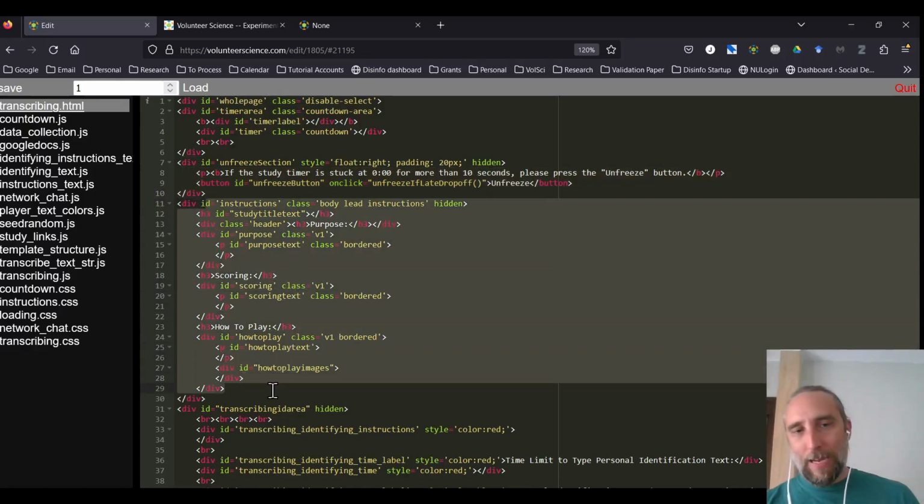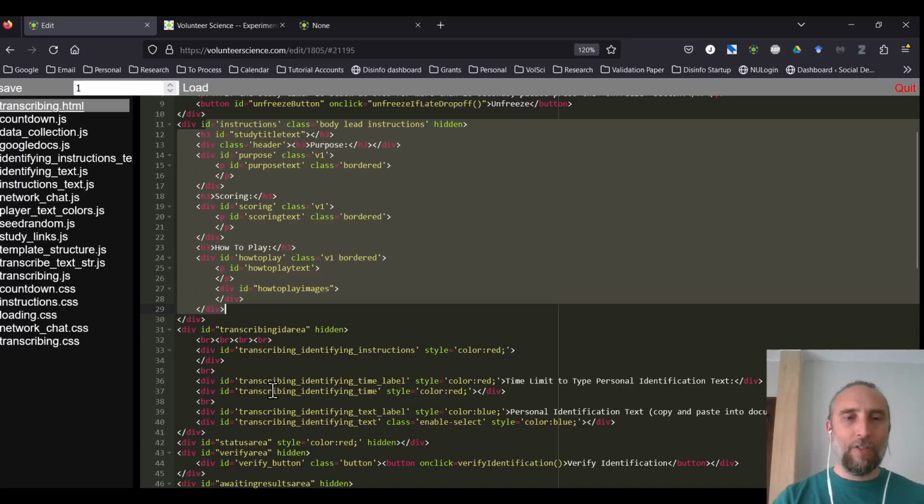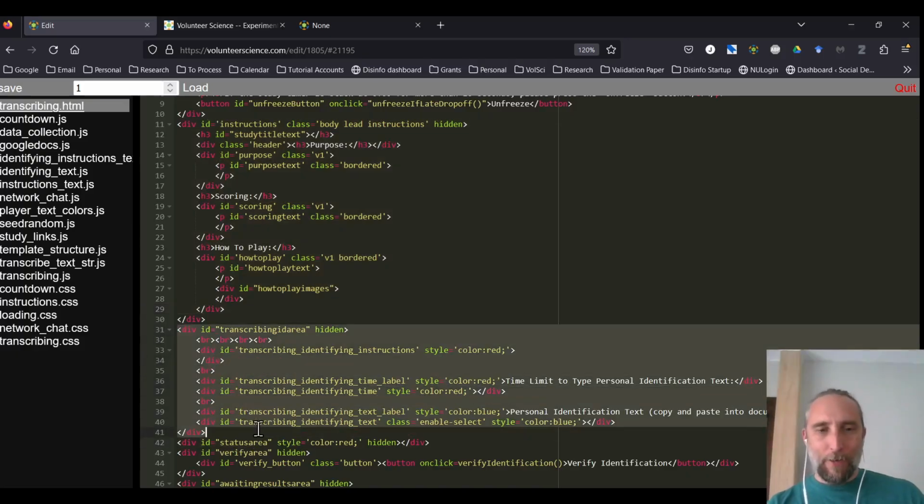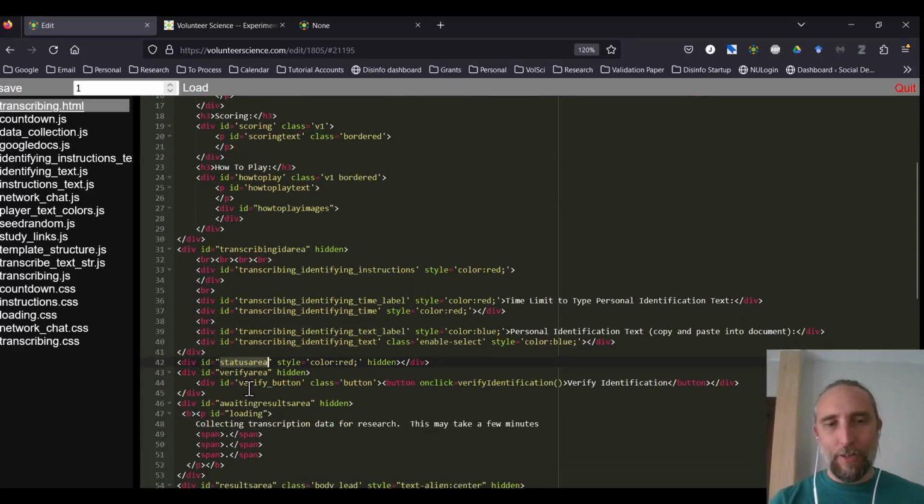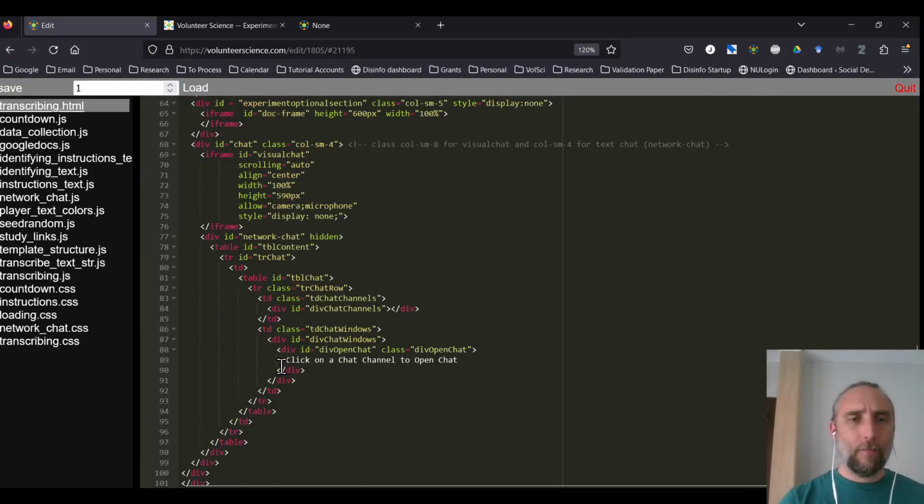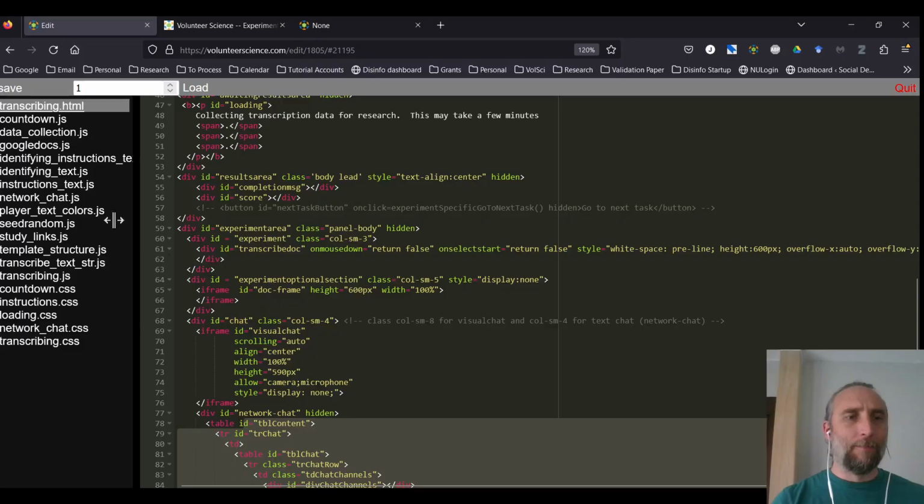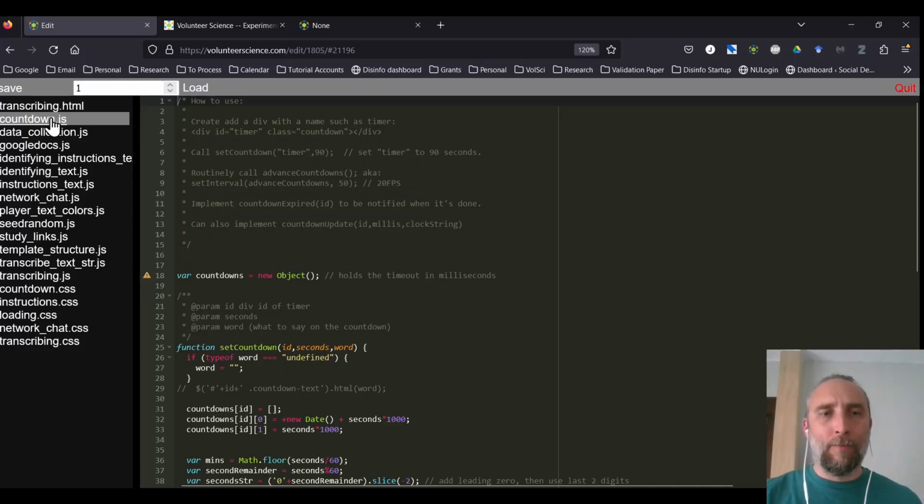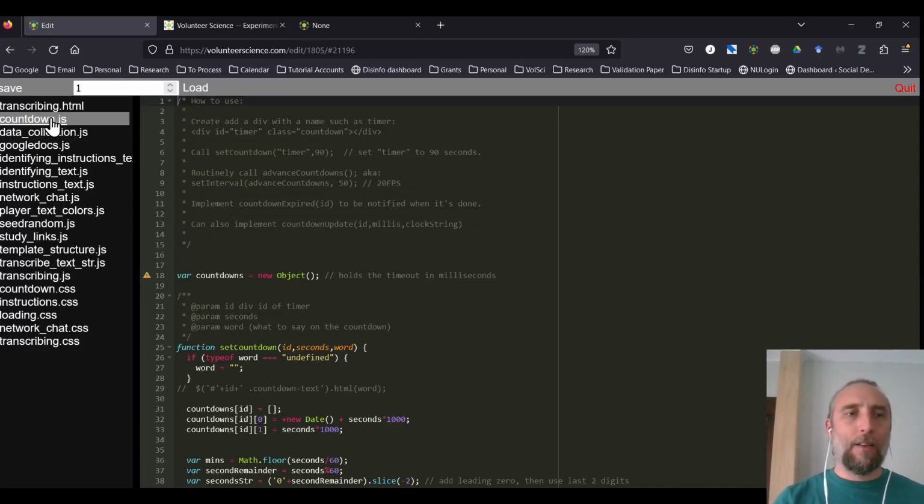There's an instructions page, and I'll show you where the instruction text actually comes from in a second. And then you have the transcribing area where you're typing, and the status area, the verification area. There's like a lot of the little pieces are all sort of here in these little chunks. The chat area. So if you want to change the way anything's laid out, the order of things, you can do that here. Countdown is a utility script handling the clocks. You should probably never have to touch that.